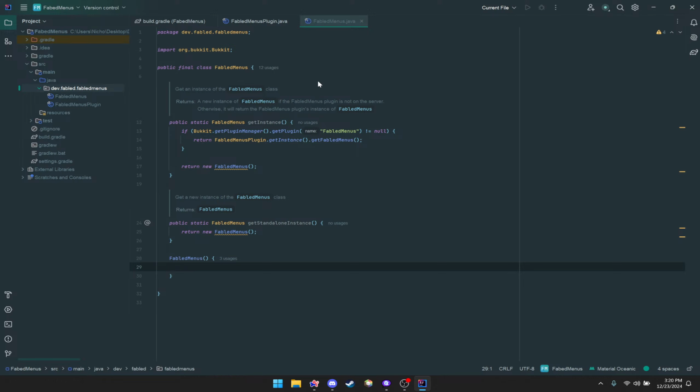So what I'm doing today is I'm making a menu GUI library / plugin. Fabled is just my development group name. Fabled Development. I only called it that because fabled.dev was available.